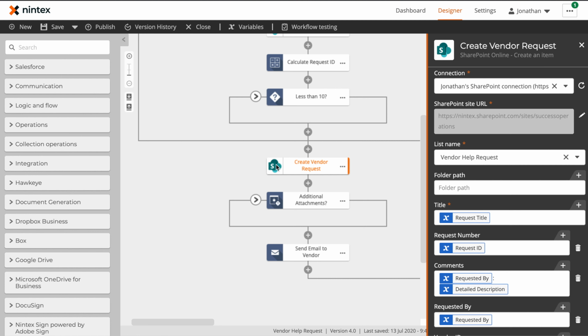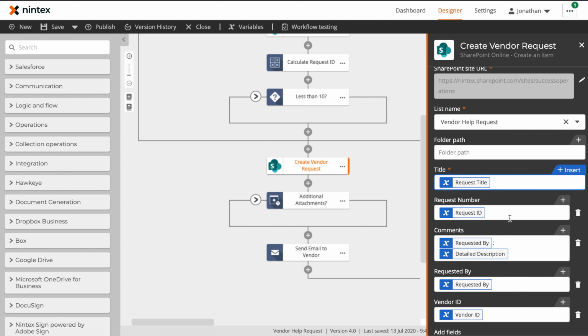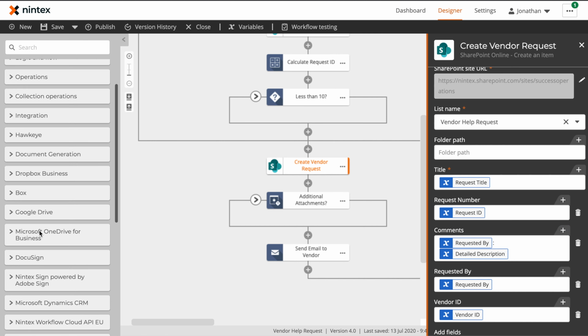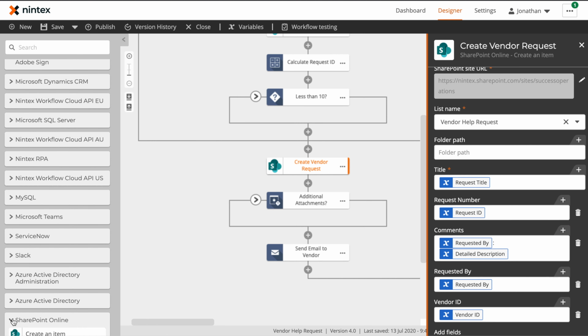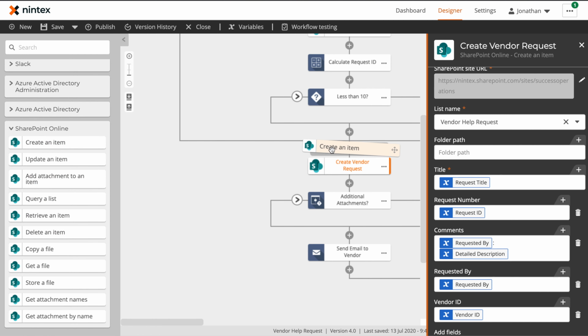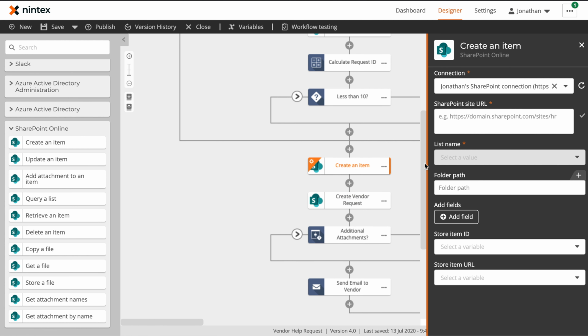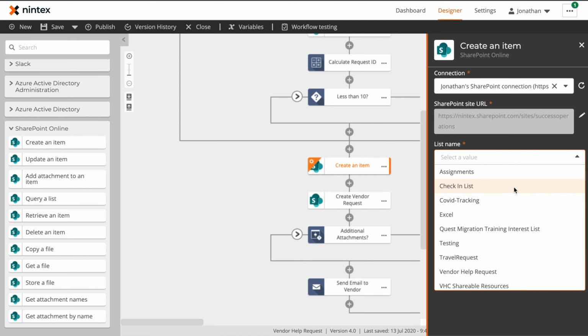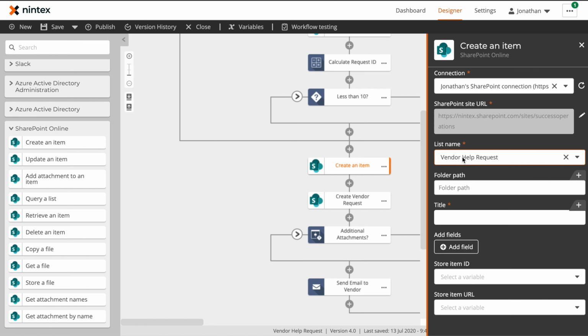We'll then use our SharePoint action of create an item to actually create the item on that list. And we can enter these dynamic values that we pulled from our form. And so if we were to create this out of the box, what this would look like is if we go down to our SharePoint Online actions, grab a create an item, and grab my URL here. We'll go ahead and enter our SharePoint URL. Here, we then want our vendor help requests. And we can insert our dynamic values.